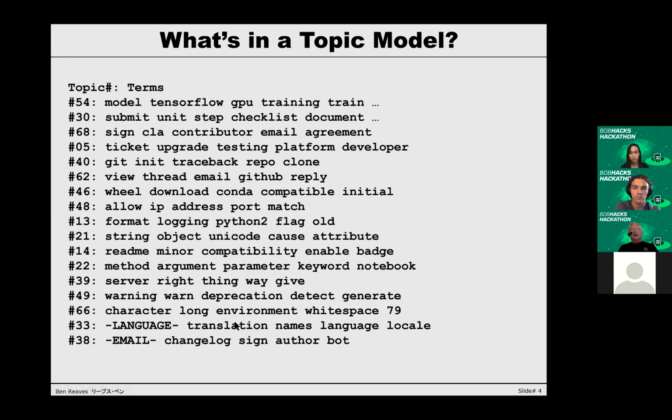I want to look at the last 3, they're interesting. Number 66: character long environment white space 79. That's a bad topic because it's got a number in there. You really shouldn't have a number. All those numbers should be translated to "number" because we don't care about the specific number 79. That doesn't have a particular meaning. It should be done like number 33.